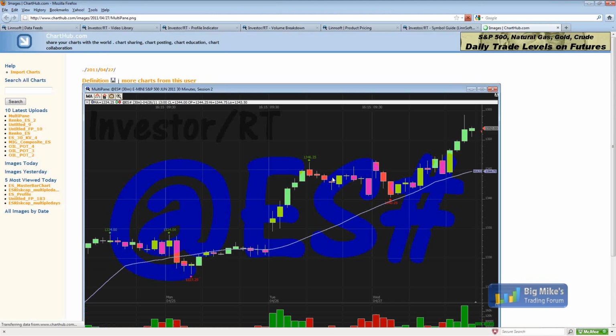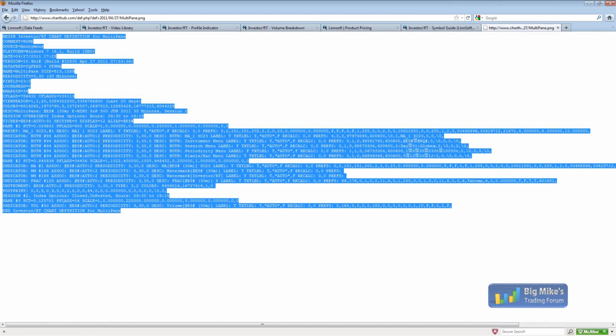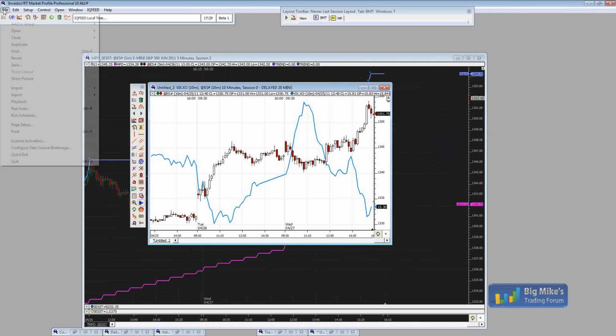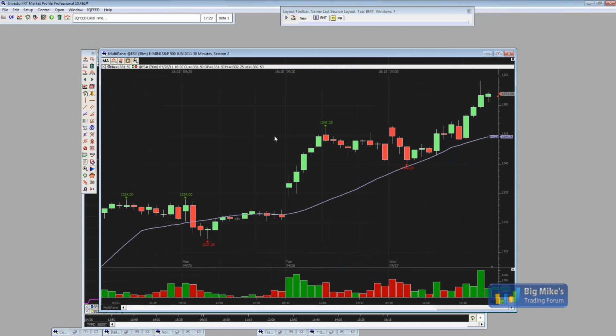It's immediately going to bring it up in a web browser, as you see here. So I'm over in Firefox now. It brought the chart in, so you can see the chart. Since I shared the definition, there's a definition here. You can share this link with anybody you want to. They can search charthub.com to find this chart, and they can click on this definition. They highlight the definition, copy, come back to InvestorRT. Let me just close this. They choose File, Import, Definition from Clipboard, and it brings that chart right in exactly like you shared it.